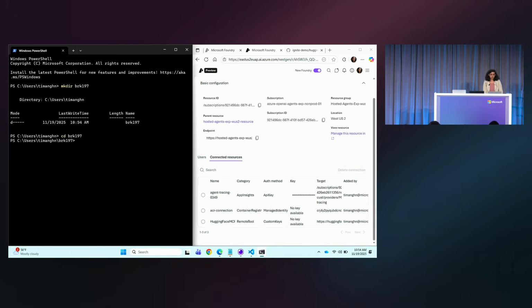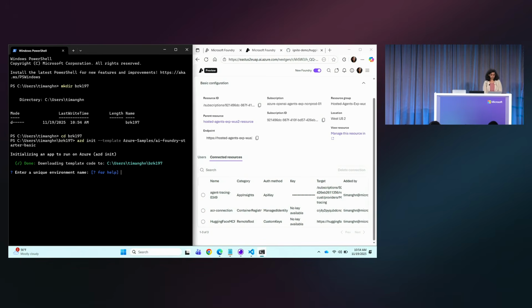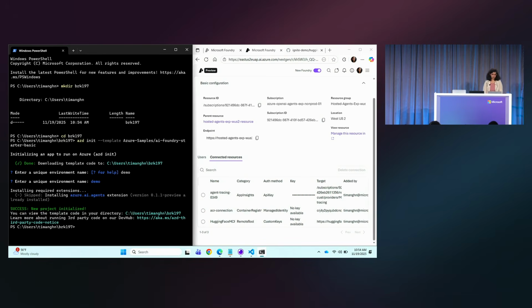Now I'm going to go ahead and download the AZD template, which essentially has everything that I need to be able to work with Foundry. This is going to install all the infrastructure as code files for me right here on my local machine. I'm going to set a unique environment name here, demo. Usually when you're provisioning resources as a part of your AZD experience, it uses the environment name to provision all of those resources with that name, so it doesn't have to prompt you for all of that again and again. So you can see a project is now initialized.